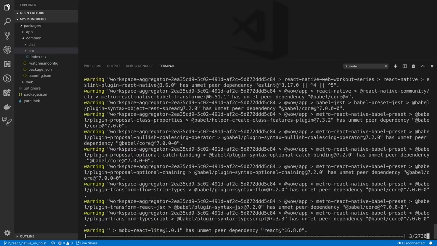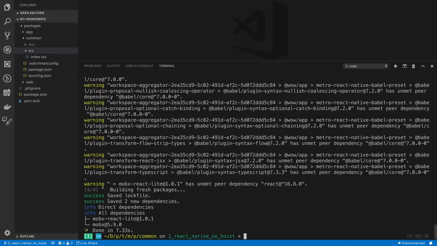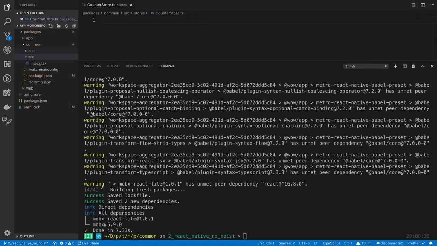And for those of you that are not familiar with MobX, what we're going to be using it for is state. So it is a state management library. Now to start off, we're going to be inside our common package. I'm going to go to source and create a new folder, which I'm going to call stores, and we're going to say counterStore.ts.